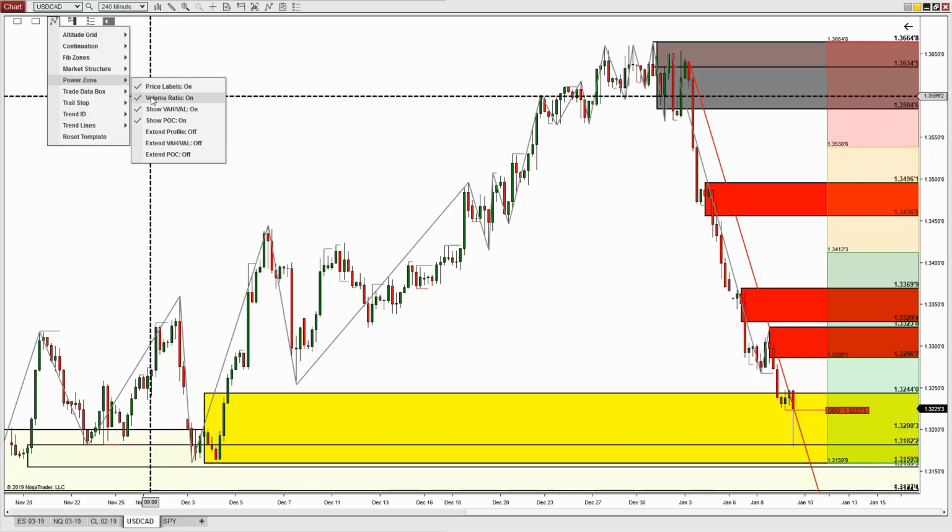The volume ratio we discussed earlier with the zones. We know what the volume ratio is. However, that is also included in our manual draw tool, as well as our value area high-low, point of control. We can also extend the profile as well as the value area and point of control.